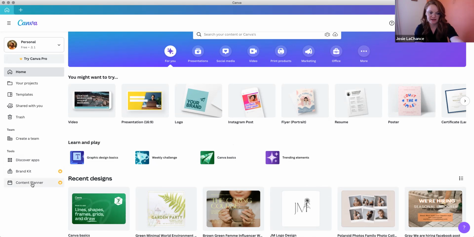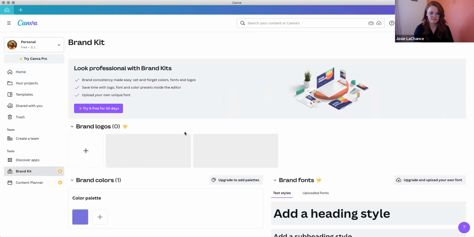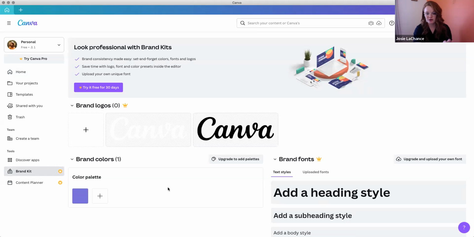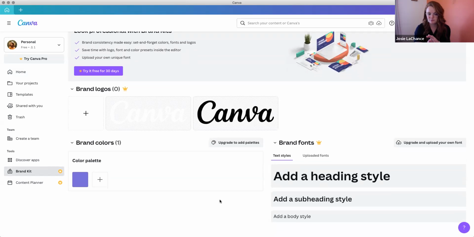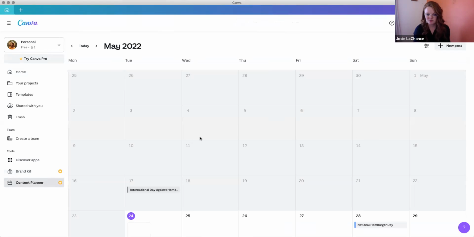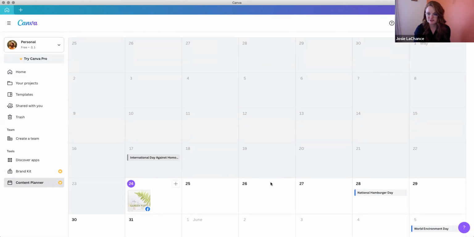As you can see on the left-hand side under tools, there's a little crown, and that means it's only available for Pro. This is really cool if you do decide to go with Pro or you have Pro. You can add your logo, your colors, and your selected style of fonts that you usually use. It helps a lot when you go to create something. It just implements those fonts and those colors, and it's ready to go, which makes it a little bit faster. And then there's also the content planner, which is really cool because you can take your images and schedule them right to your Facebook page. We'll touch on this a little bit later.